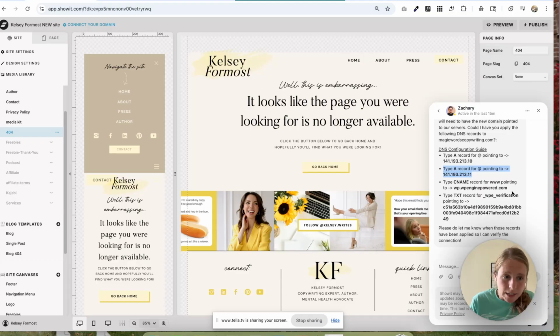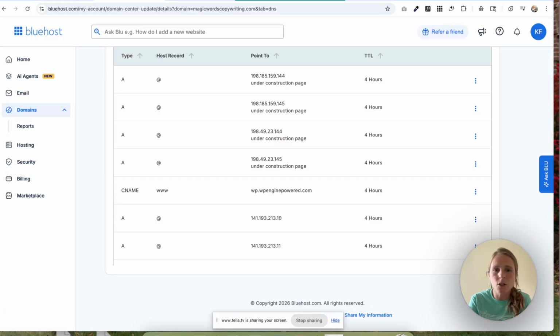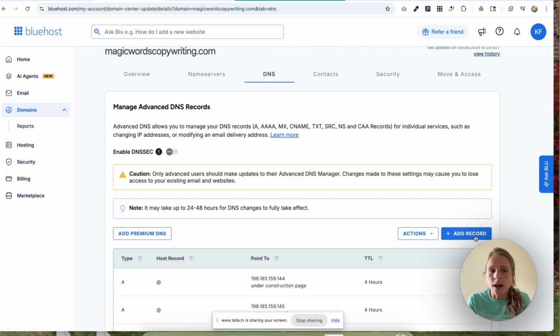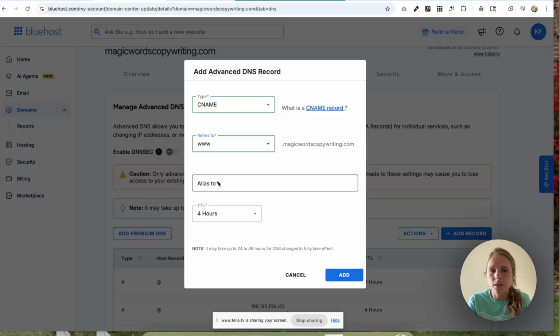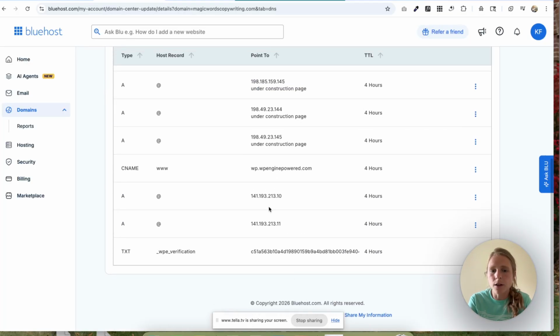The next one is a C name and a www. So you highlight that, Command C for copy, Command V for pasting it. So I will go add a record, single record. This one's a C name. And then you're going to paste that record right there. I have that one down here.